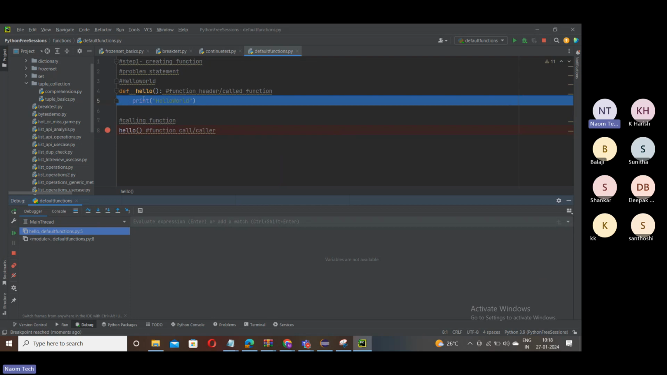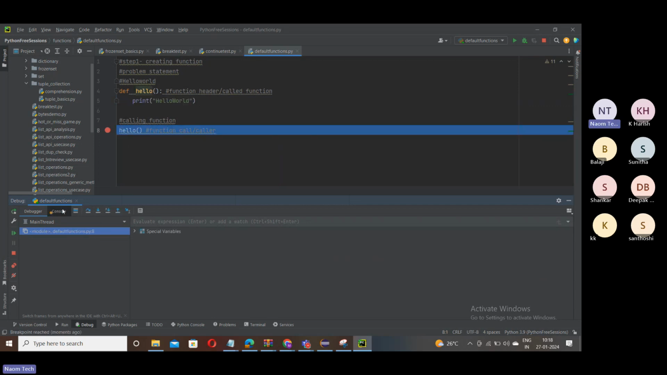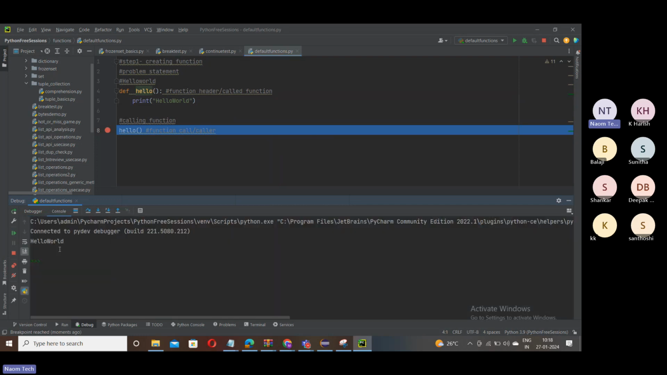Now you see the control jumped from the call to this function here. It has gone into that function block, and it is waiting at the print function. Now when you say step into again, that gets executed, and you can see in the console that hello world gets printed. The control is returned back to the caller from wherever you called that function. You can see here.